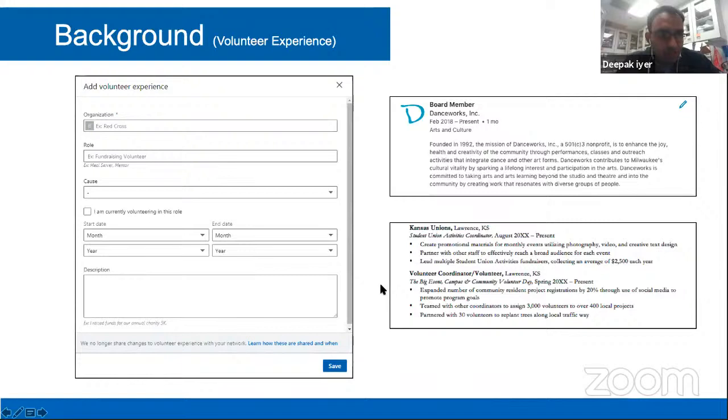The input section is pretty much the same as the previous sections. You have to list the organization. Now here, the organization default is given as an example of Red Cross, because as per LinkedIn's latest data, Red Cross is the biggest organization for being a volunteer with.